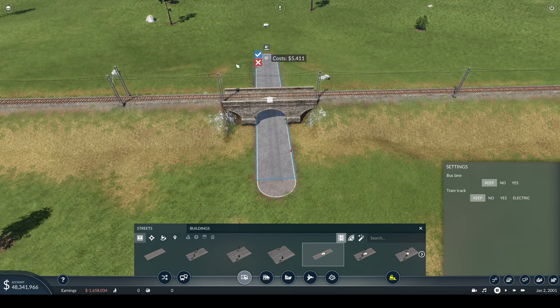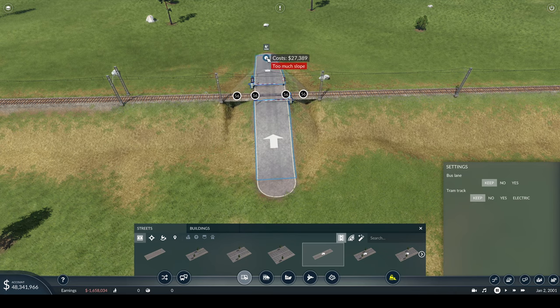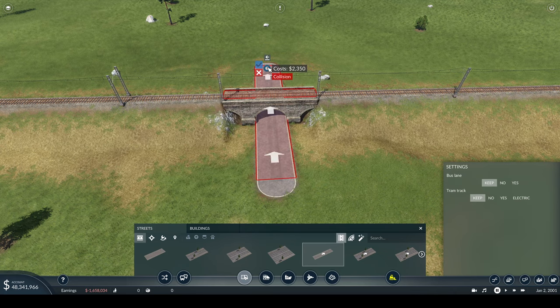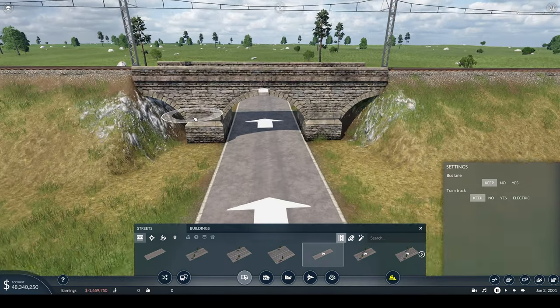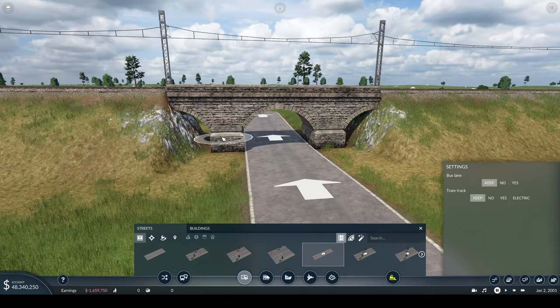We still need to hold shift. And we need to arch it down a little bit, maybe. Or maybe we don't on this one. And there we go. That's a neat little low bridge.